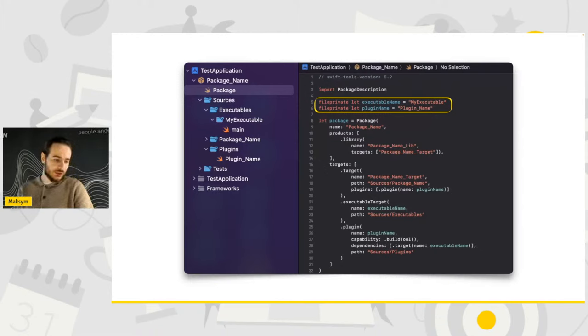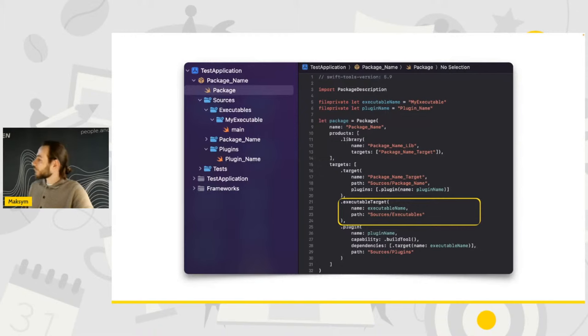One is going to be for the executable name and another one for the plugin name. I have those duplicated, as you can see, I use them in a couple of places. Due to that, I've decided to place them into separate constants, so if I change something, I don't have to change it in a few places. I have an executable target here.